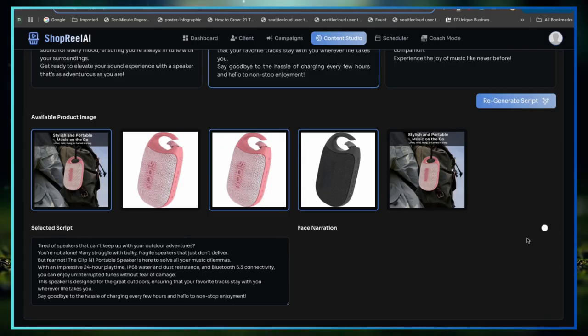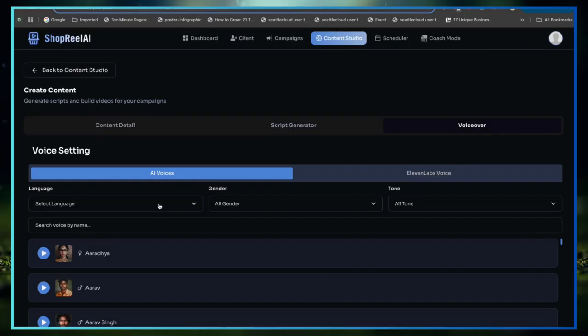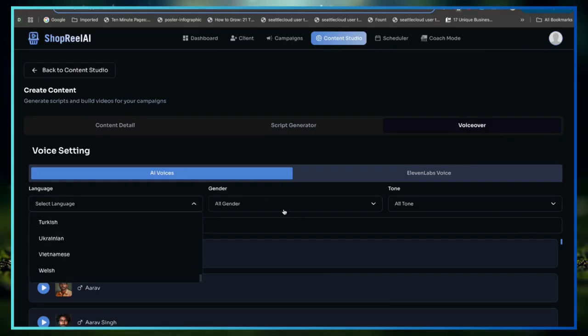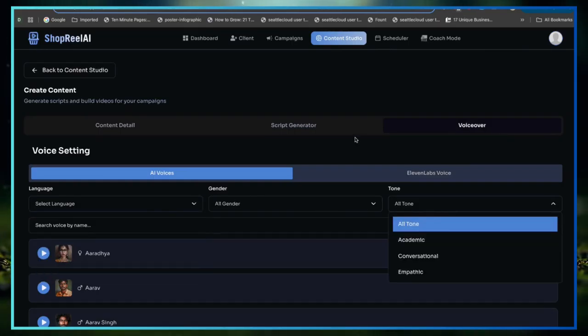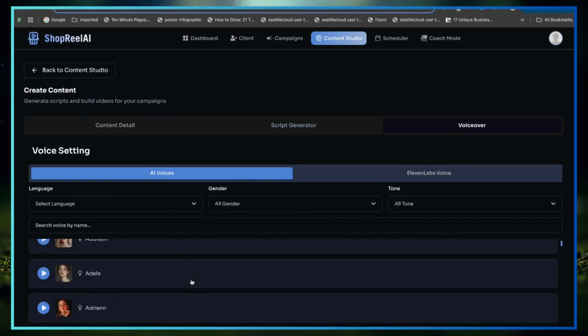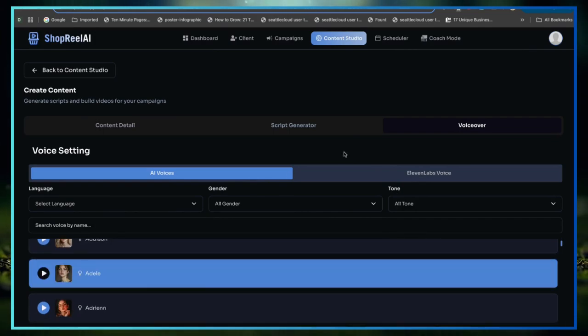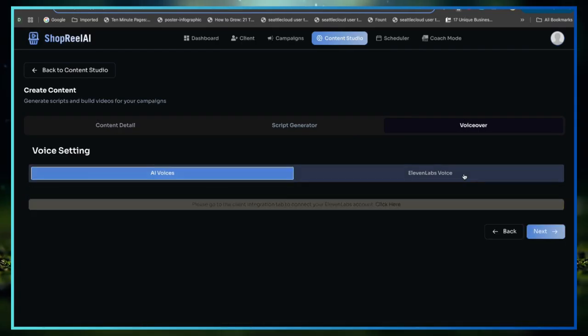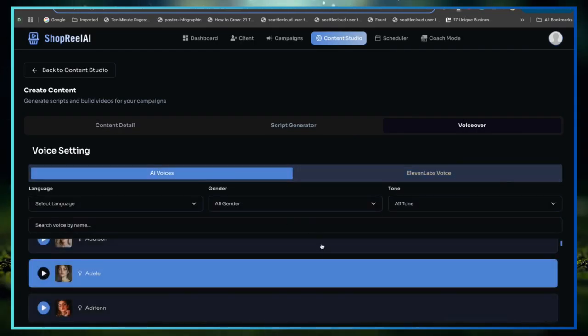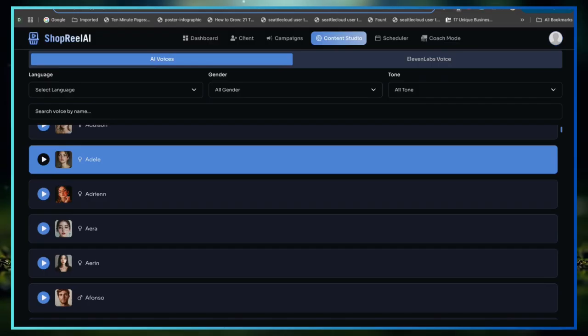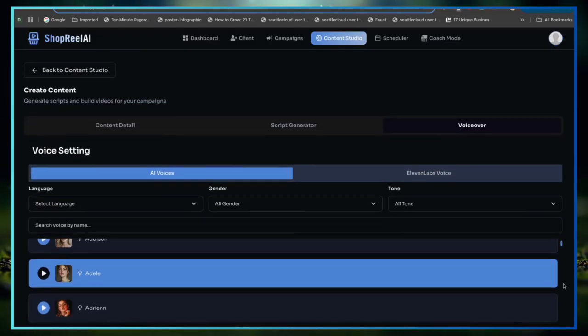Next, we're going to click next. And we can select different voiceover. Again, tons of languages, lots of tones you can pick from. All these are free to use languages and voiceover artists. Now, if you want to use ElevenLabs voices, you can use that as well. You can connect your ElevenLabs and you can use that, and you can clone your own voice and use that. Now, we're going to click next and start generating the video.